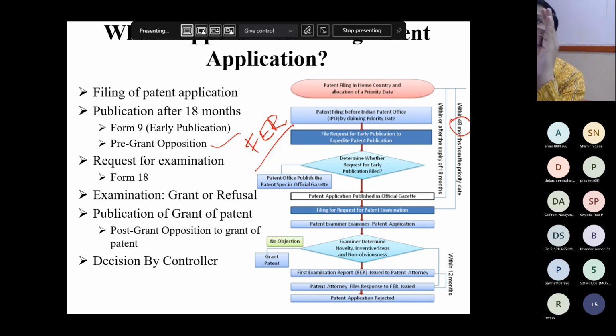The appeal has to be filed within 6 months. You have to file the appeal, the earlier the better. If you have missed the 6-month deadline, you can get an extension by paying some amount of money, 4,000 rupees. Otherwise, you have to file that within 6 months.